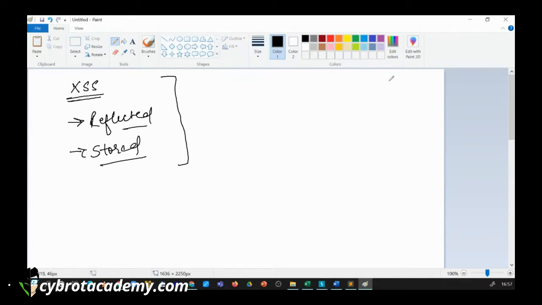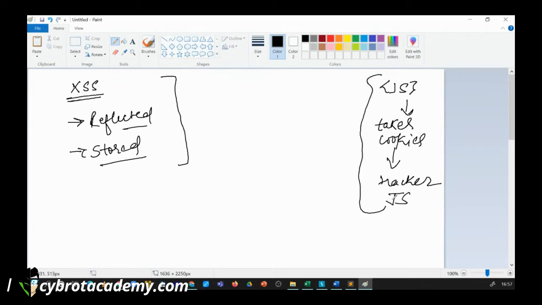For example, I have created some JavaScript code which will take user cookies and send them to the attacker or hacker. It will take user cookies and send them to the hacker. I've created this particular JavaScript. Now, in XSS, what will the attacker do? Suppose this is a website, for example, and there are lots of things.